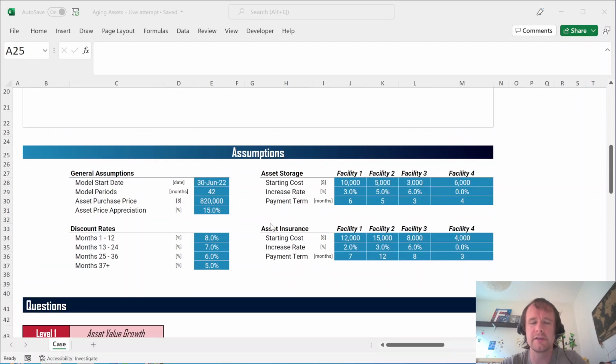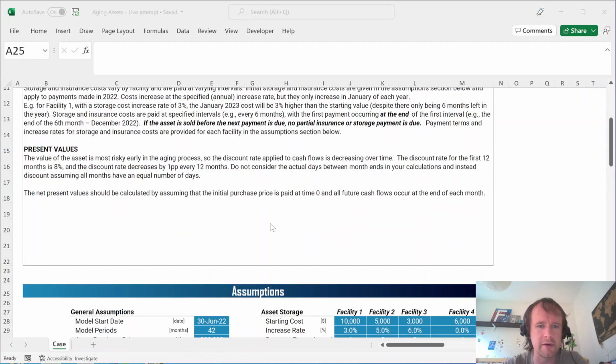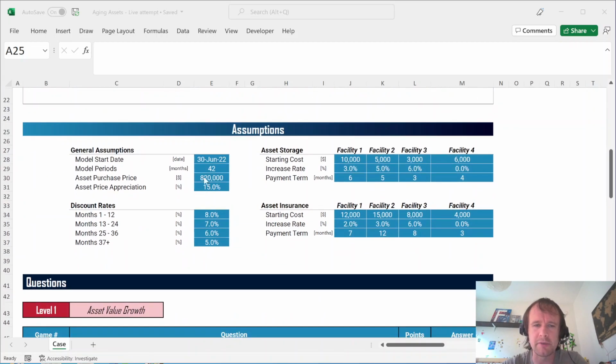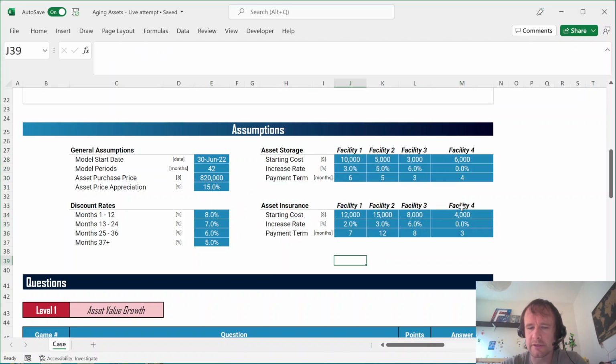So what's the idea? The idea is you've got an aging asset. In my head, it was a piece of art. I don't know if it actually spells that out in here, or maybe it's fine wine or something. But you buy it on this date, middle of 2022, for $820,000. We're going to model a 42-month period, so through to the end of 2025. And the important thing is it's an appreciating asset, so it increases in value by 15% every year that you hold it. But you have to store it at a cost, and you have to insure it at a cost. And those costs inflate, and you pay them on different periods and whatever. And we're interested in figuring out the NPV of the investment.